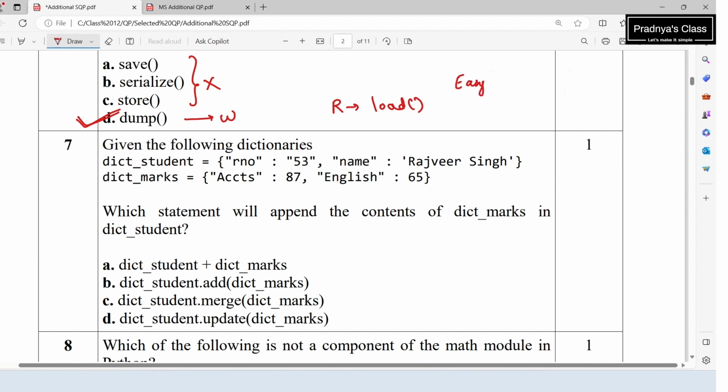I have one more suggestion. Write all the functions and methods associated with all three files: text file, binary file as well as CSV files. It's time to check out the seventh question.